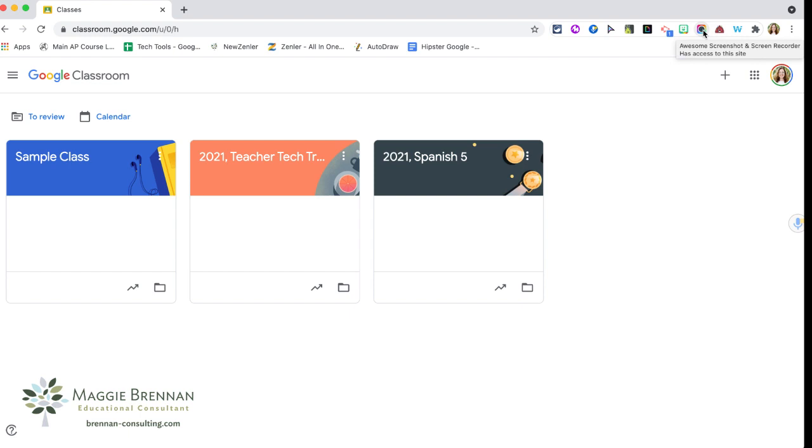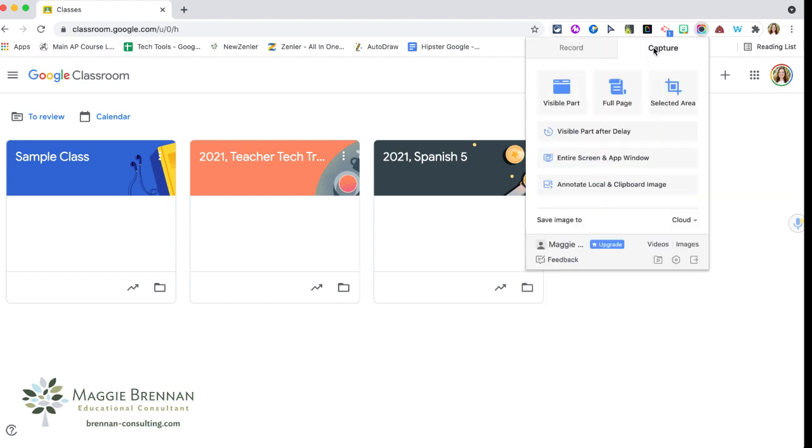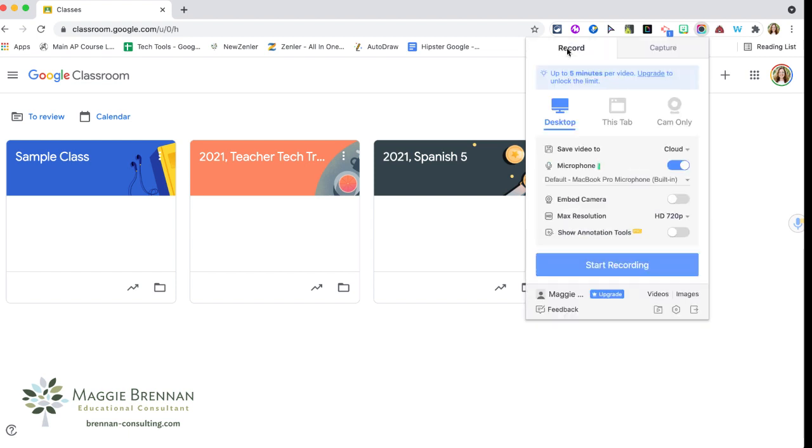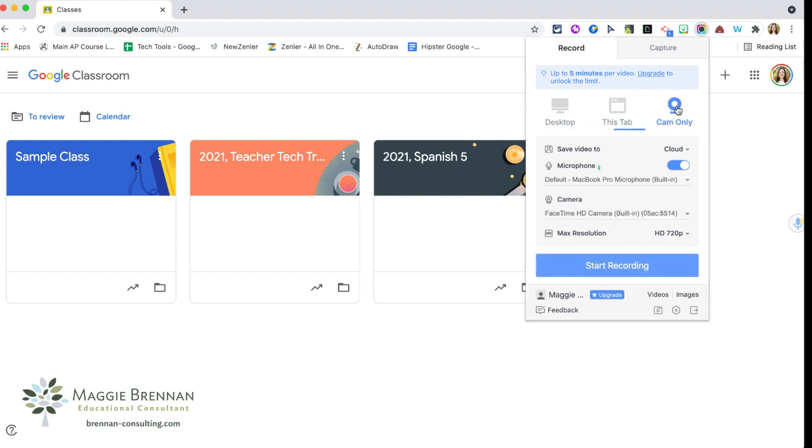So let's say I'm here at Google Classroom and I want to show them something on Classroom. So I'm going to click Awesome Screenshot, and it's going to give me the option to either record or to just capture, which would be like an image, just like a static image, like a photo. But let's start with record. It gives me the option of recording the whole desktop, just this particular tab, like just the Google Classroom tab, or maybe this is only the camera where it looks just at me and I'm speaking direct to camera. In this case, we'll do desktop.